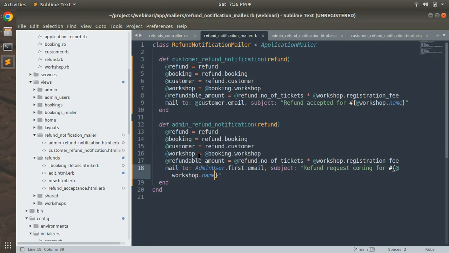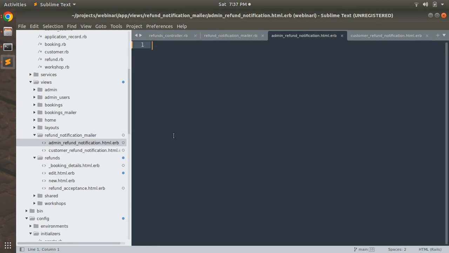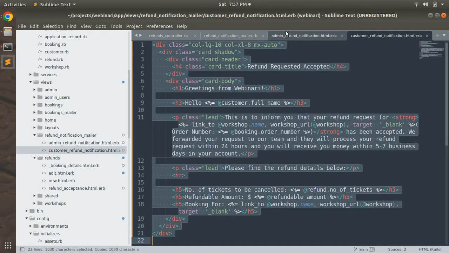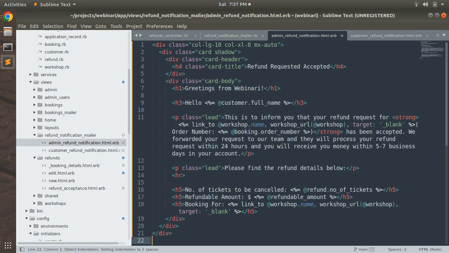Now it's time to implement the mailer template for this admin refund notification action. Open the app views mailer refund notification and find the template. Here is the template, admin_refund_notification.html.erb. Let's start implementing this. To reduce the time to implement this template, first copy all the content from the customer refund notification.html.erb template and paste it into the admin refund notification html.erb. Now let's modify this content for the admin user.